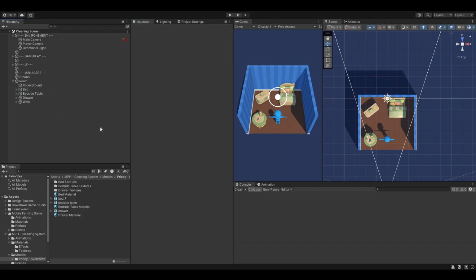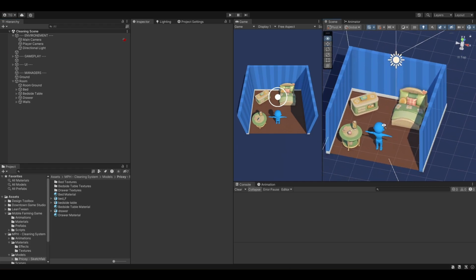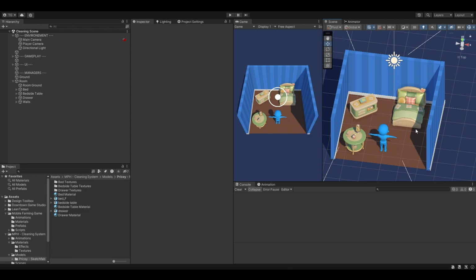First off, here is how we are going to proceed. Every element right here, so the bed, the drawer, and the bedside table, will have a cleanable script attached to it. We'll also add some box colliders just to prevent passing through them. And whenever we get close to one of these elements, so one of the cleanable elements, we are going to try and clean it. So let's first add a circular fill image on top of each one of these elements, shall we?